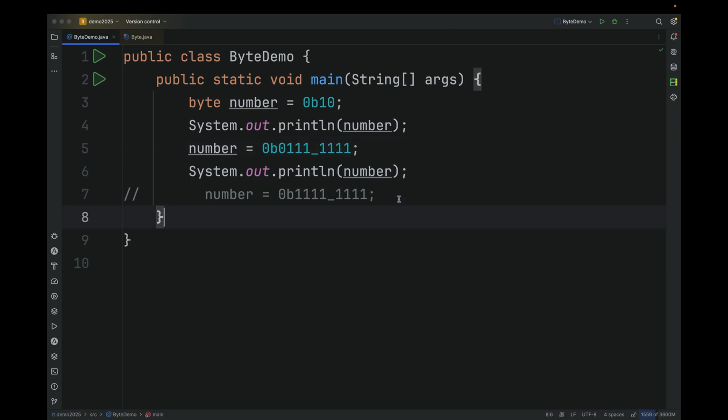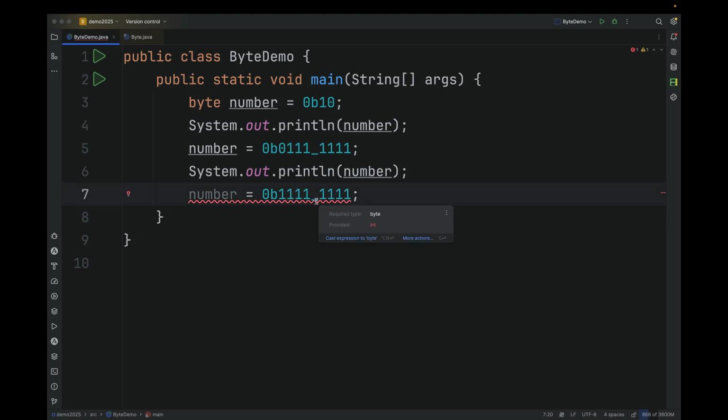Now let's try to specify a binary number where the most significant bit is 1. We have seen this already in a previous example. If all 8 bits are 1, it corresponds to -1 in the memory. But let's see what happens here. Let me quickly uncomment that. You will see it's showing an error. It requires byte, but it's an int.